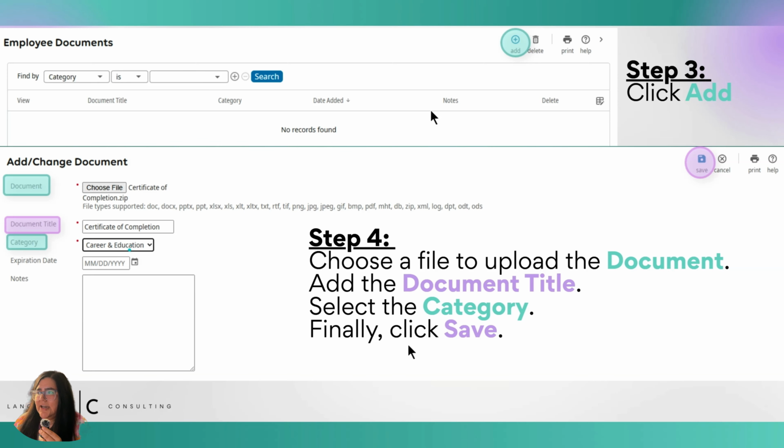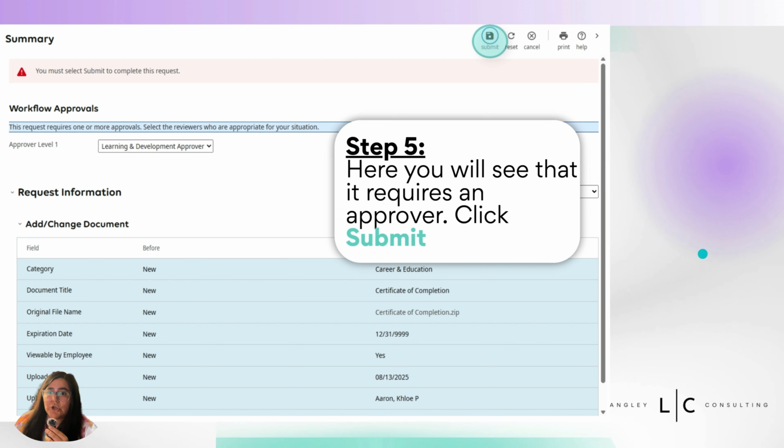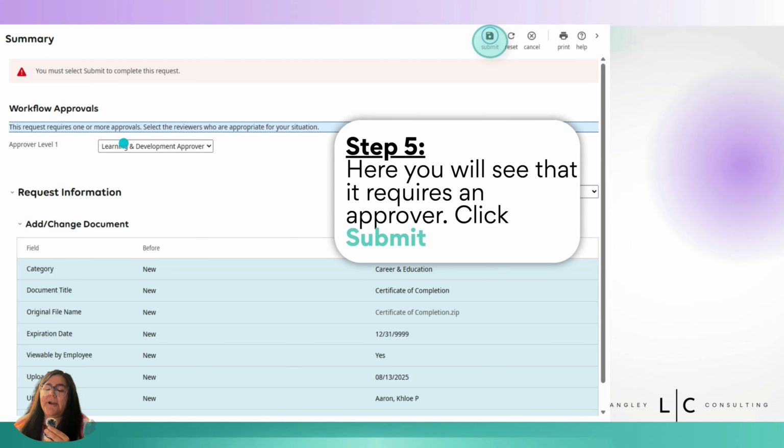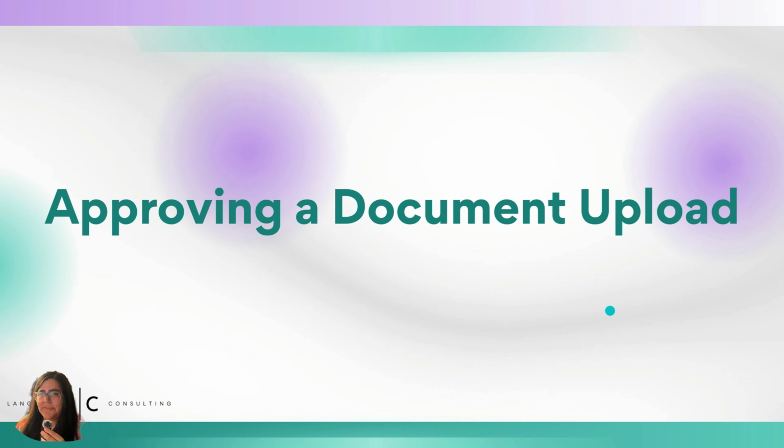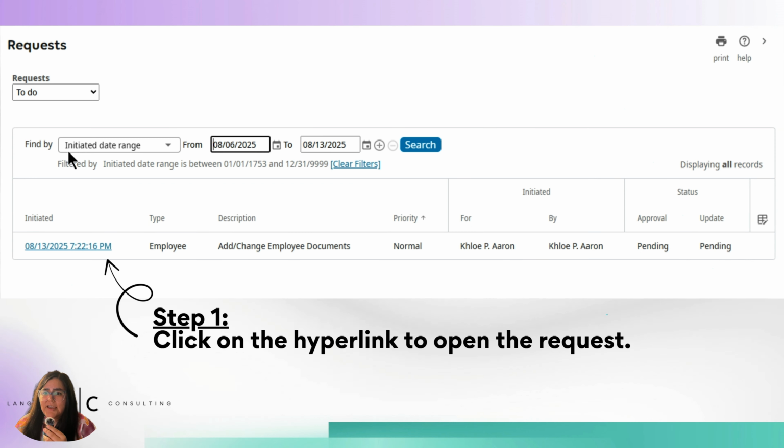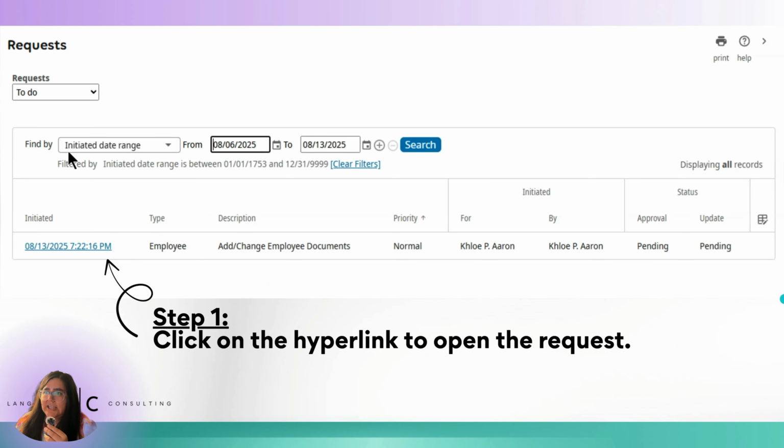And then they can click save, and the following page will show that there is an approver that's required. And look at that. It's the learning and development approver. So we did it. And it requires them to submit it, and it gives them that big red message to do so. Once it's submitted, it's now in the learning and development approvers inbox. And as you can see here, it gives you the hyperlink. Click into that, and they can take action on it.